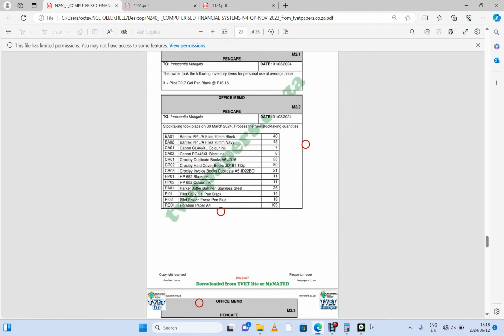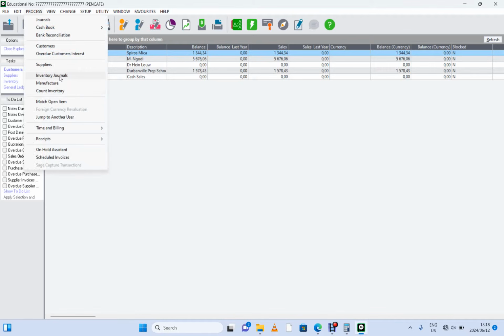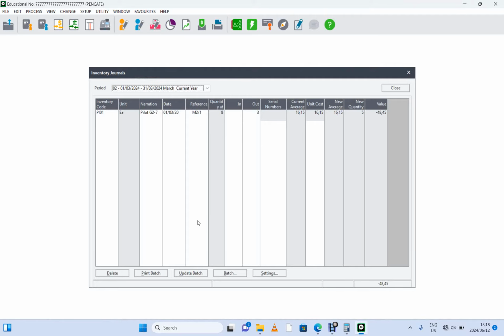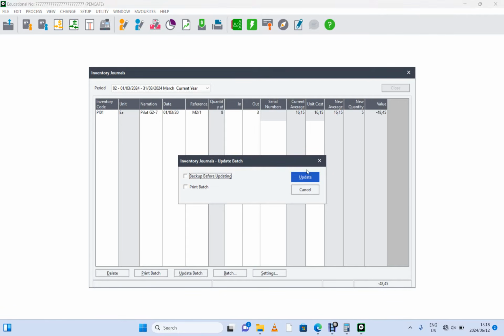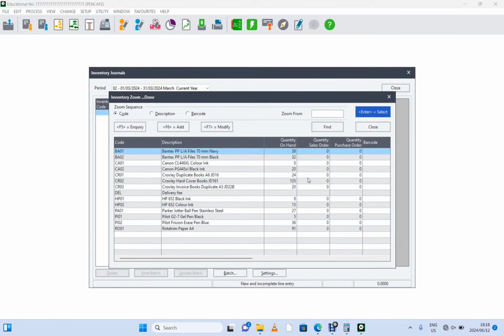So what you do, we are going to go to our inventory journal. Then you can just update or delete this one. It's fine because we've printed. I can just say update. Now I'm going to press enter until I get a list. Then I select the first item that I see on my question paper. We are on the memo.